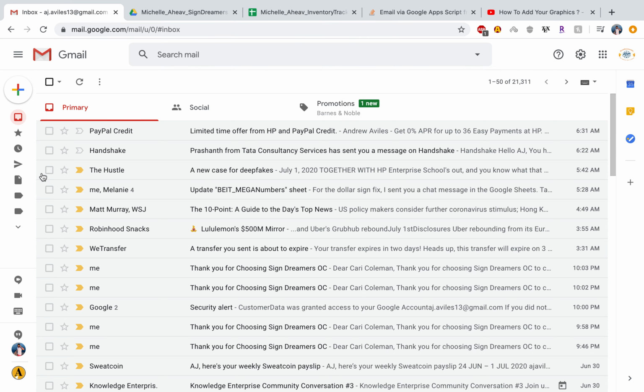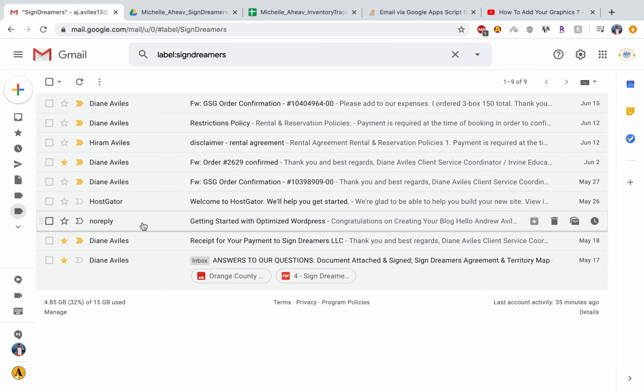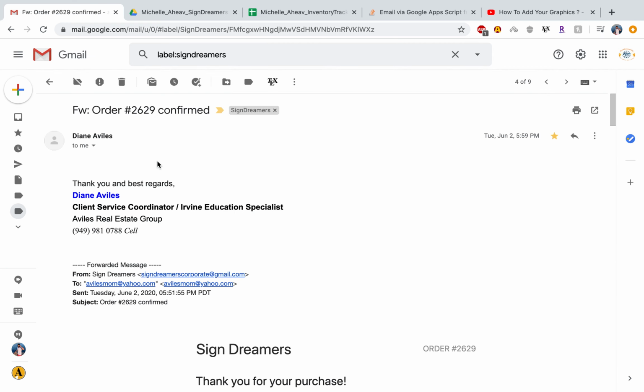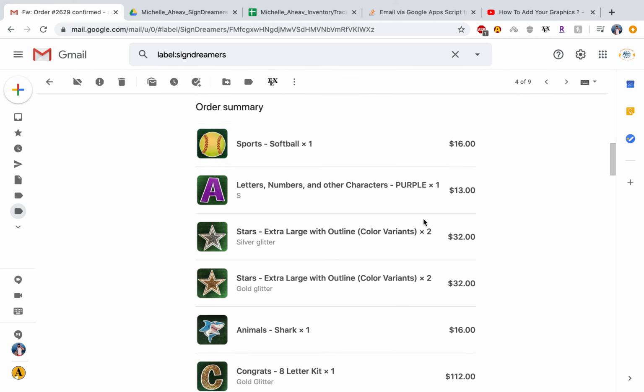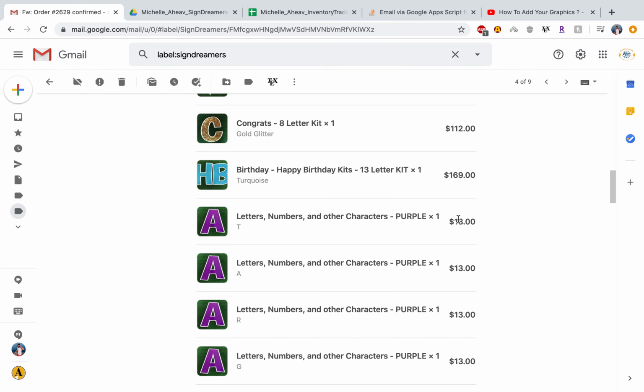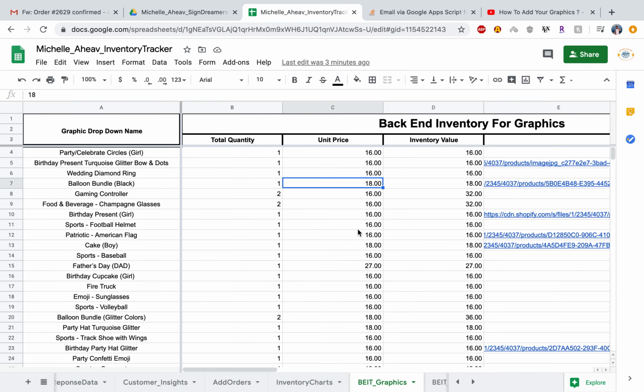So I'm going to go into my Gmail super quick, come into Sign Dreamers, and then we'll go right into this order. It's perfect if you just go into here and look at the unit number right there on what you spent on it, and then copy that number into the unit price. Depending on the inventory value of that certain graphic, it does the unit price times the total quantity, which gives you this right here.